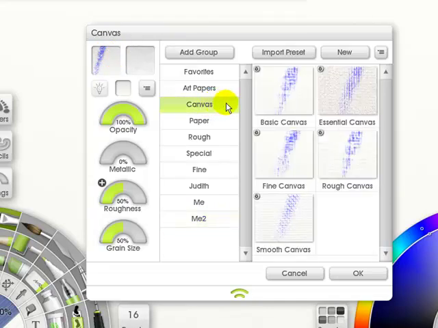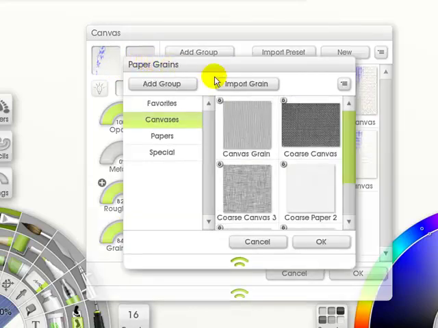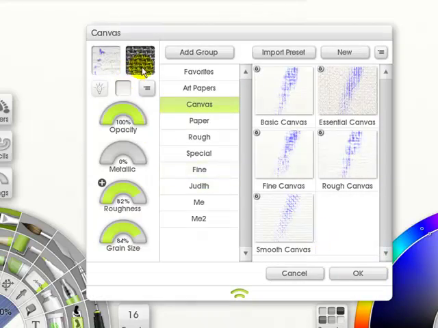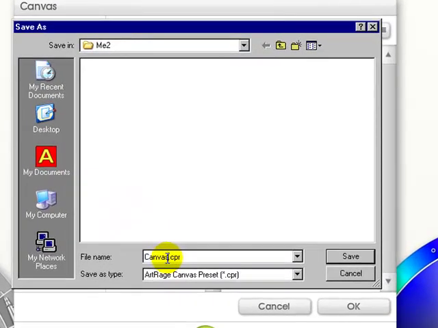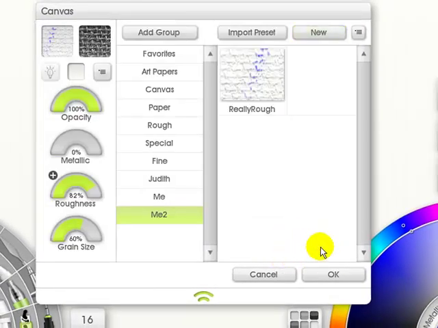Well, let's say we go into Canvas and we decide we like the basic canvas, but maybe we want to add more roughness to it, a little bit more of a grain size. This will change accordingly. Then we can go into here and choose a canvas grain. Let's choose this coarse canvas and click OK. And then maybe we want to just bring it back a touch, so we have what we like. Then when we have it all done, we can go down into our group that we just made, click New, and we can give this one a new name, like Really Rough, and click Save. Then click OK.